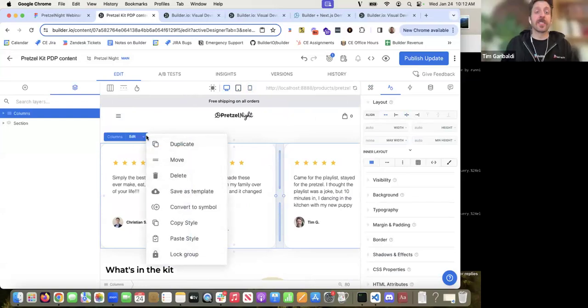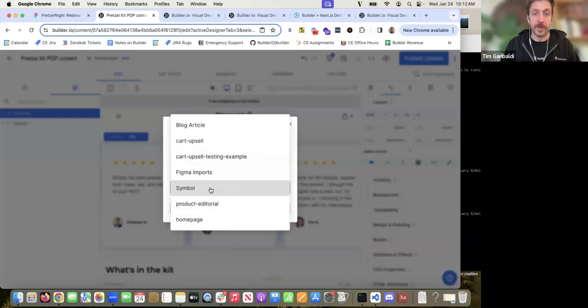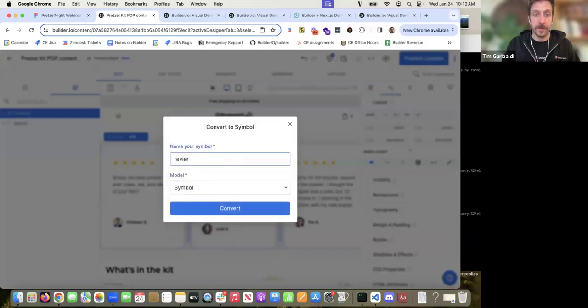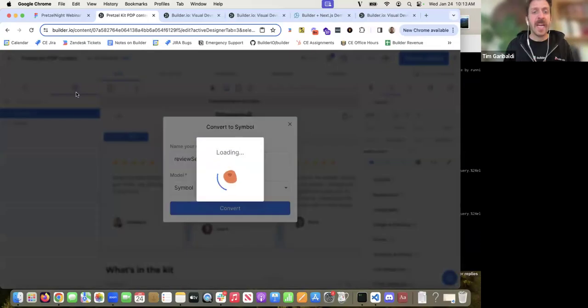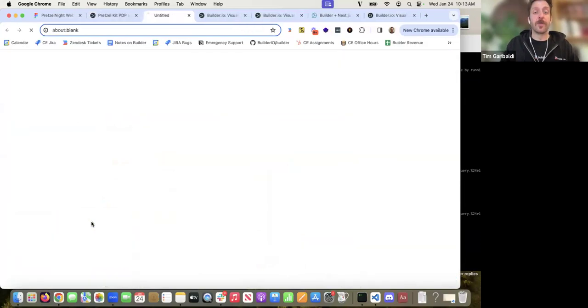Absolutely. So there's a couple ways that you can do this in Builder. If you want to maintain the no code aspect of it, we can just convert this to a symbol. We'll make sure it's a symbol model, and we'll say review section. It pops it out. So now we don't have the individual components in the flow of this content entry, it turns purple and moves it out to its own content entry. And then you can drop this symbol throughout your content and use it however you want. It's a pretty cool feature.